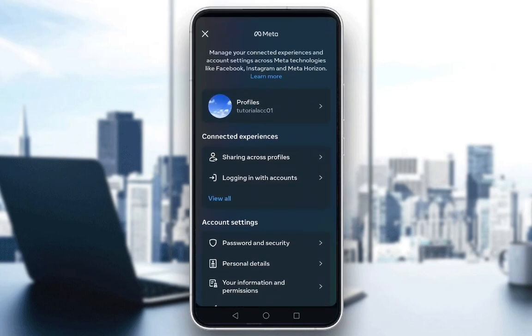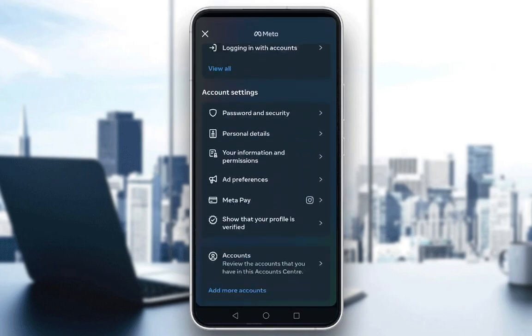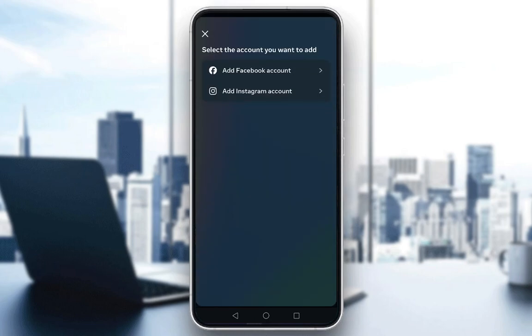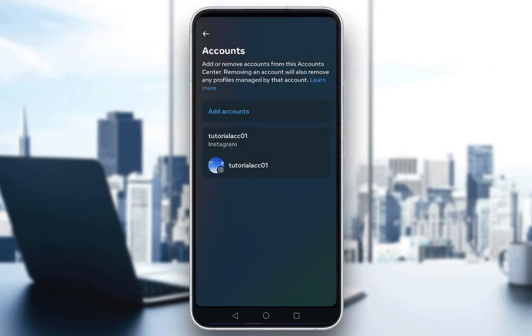Then once you're in your account center, you want to scroll all the way down until you get to accounts. Then you want to click on the arrow or click on the button, and here you'll see a list of all your linked accounts. I click on add accounts, as you can see, I can add a Facebook and add an Instagram account. However, that doesn't matter right now since I don't have any accounts that I can add.